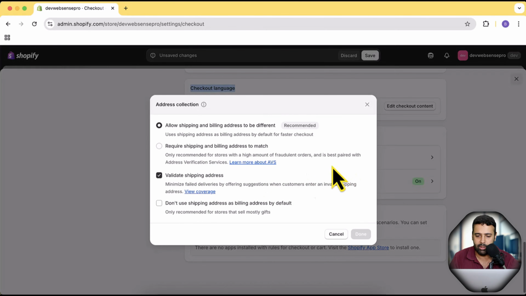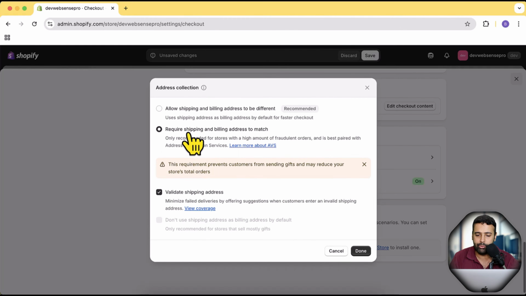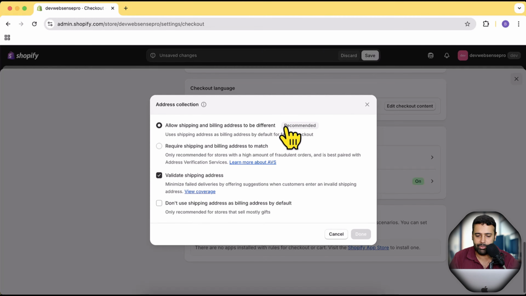So if I click here, you can see we have these different options where it is basically asking the customer to require to match the shipping and billing address, and they'll have to add it separately. But this is not recommended because it is going to slow down the checkout process. So the first option is recommended as it says, and here it is the option to validate shipping address. Shopify has the mechanism on the backend to validate the shipping address, right?